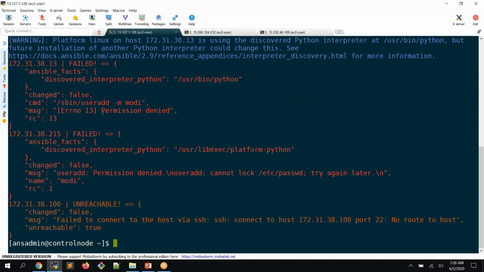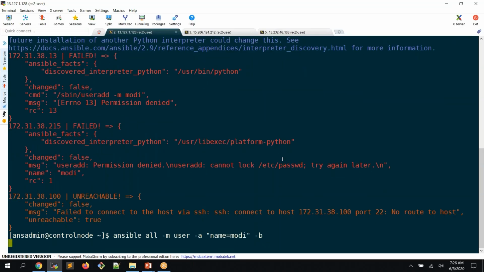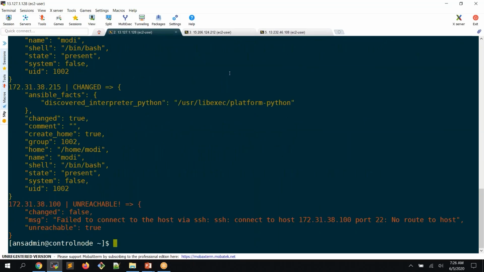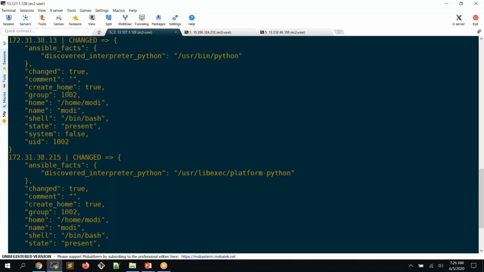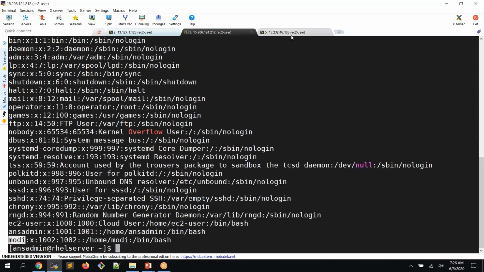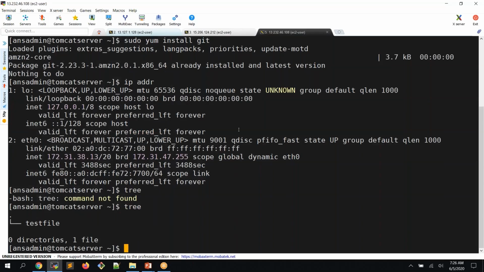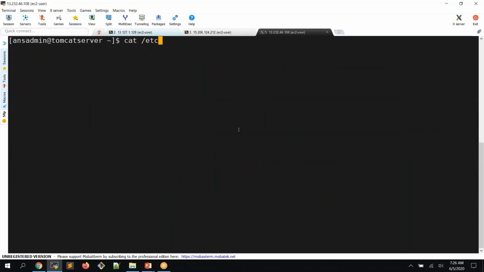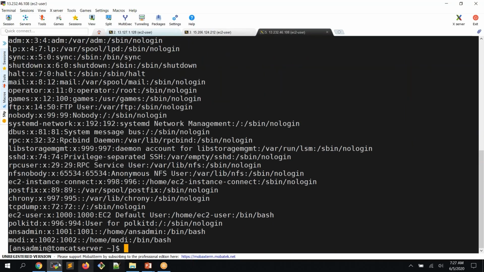We'll see that it is triggering an error. Why? Because you don't have permission. Now let's try with the -b option. This time it should not throw an error. It just creates a user called Modi on the target systems, changed true. Here also changed true. Okay, it created a user called Modi on both the systems. If I see /etc/passwd, you can see a user called Modi exists. Let me clear the screen, cat /etc/passwd. You can see a user called Modi, right? So this is how we can create users.